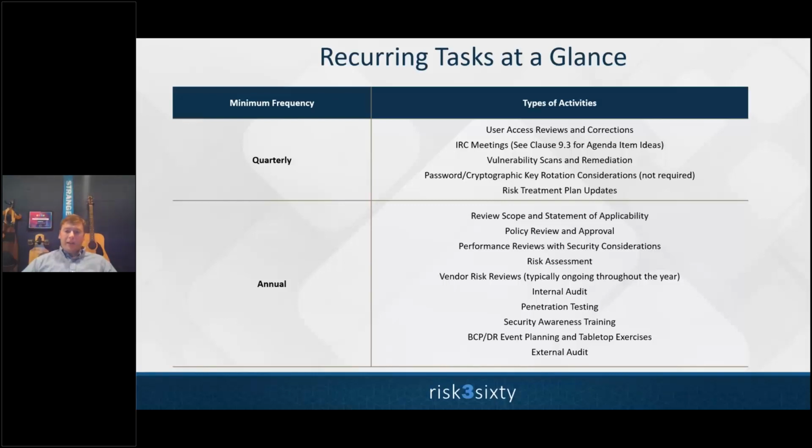BCP and DR event planning and tabletop exercises. Basically, you need to make sure that your business continuity plans and disaster recovery plans are up to snuff once a year at minimum. You need to exercise those policies and procedures with mock scenarios, referred to as a tabletop, on at least an annual basis.